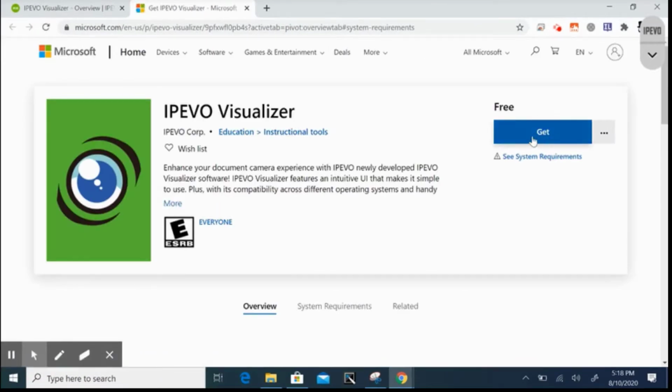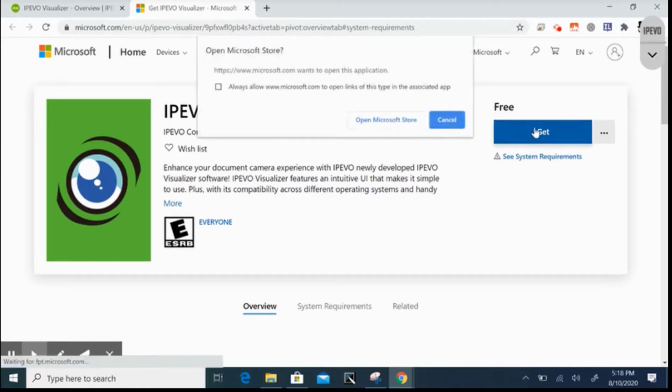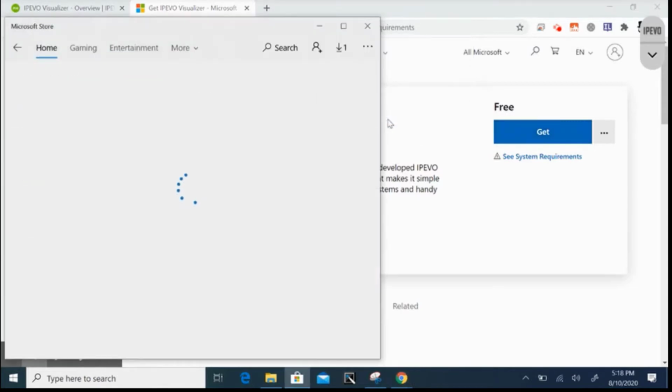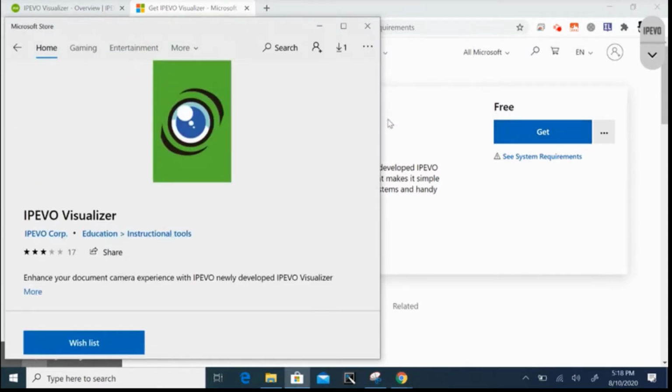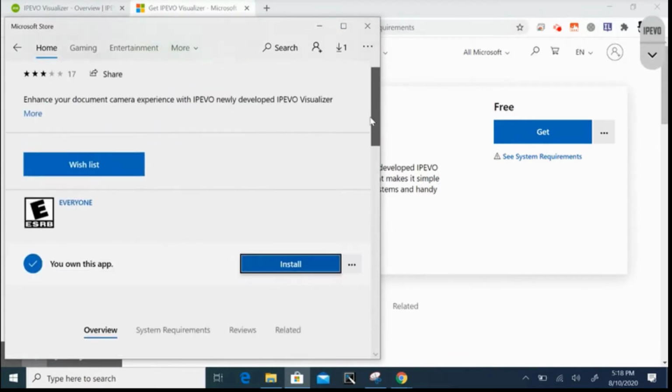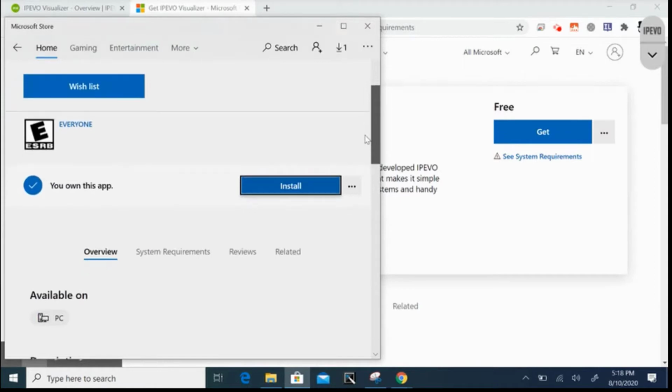Now again, it'll ask you, do you want the visualizer? Yes, I'm going to get it. So I'm going to hit get. It's going to ask you if you want to open it up in the Microsoft Store. So I'm going to go ahead and open it in the Microsoft Store. Now, it may take a moment for the Microsoft Store to open up, but there it goes. And it has the visualizer there and everything. And so I'm going to go ahead and hit install.